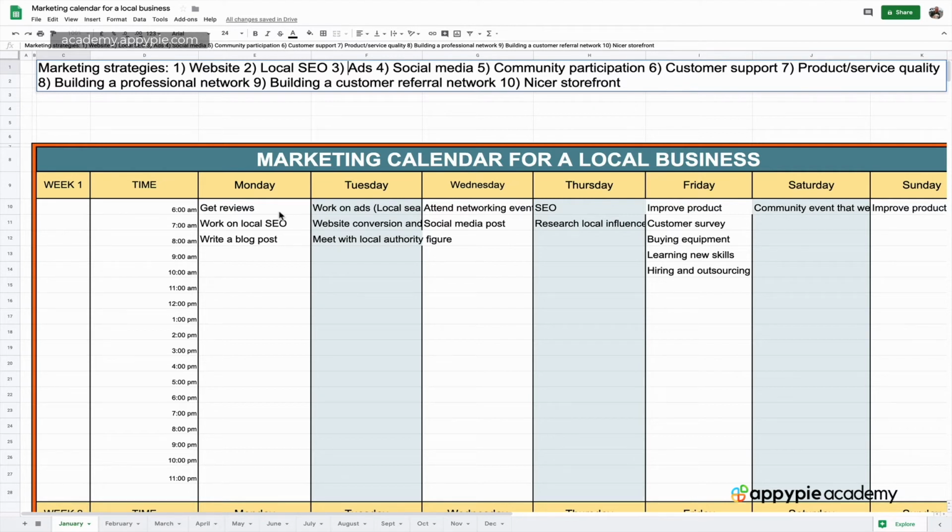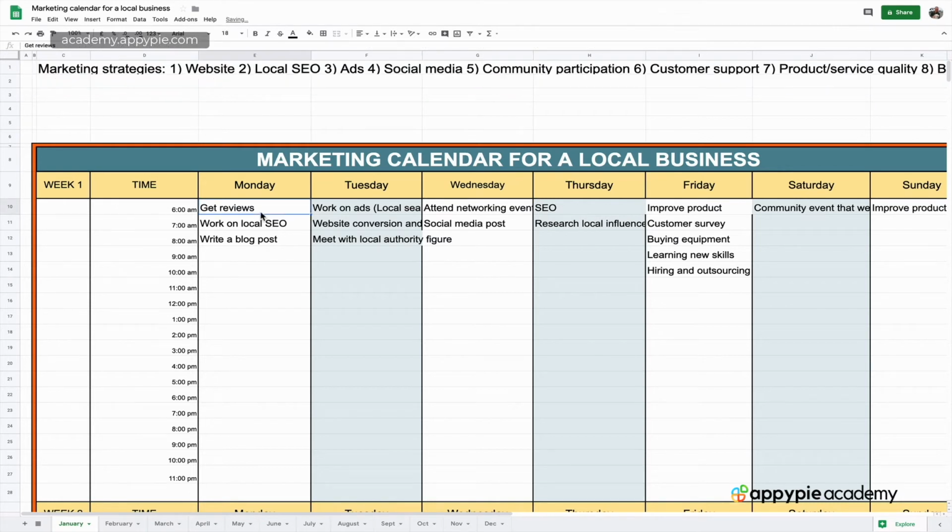So let's go over what would happen on a typical work week, and you just recycle these work weeks. So every Monday, let's say you focus on getting reviews for your business. That's maybe reviews on Yelp or reviews on Google Map. That's all part of your local SEO. So maybe you do some other work for your local SEO, and maybe you write a blog post, as you can see. That's again for your SEO.